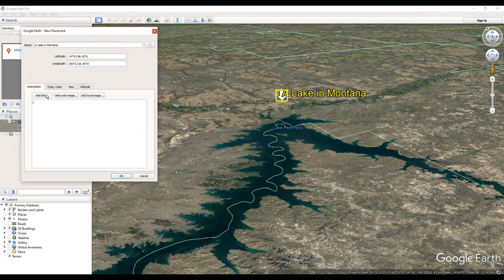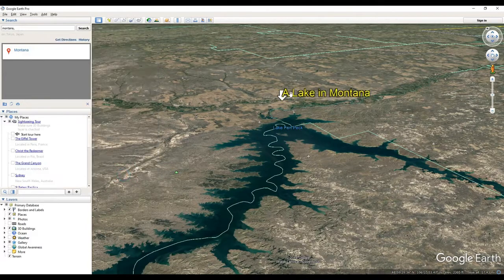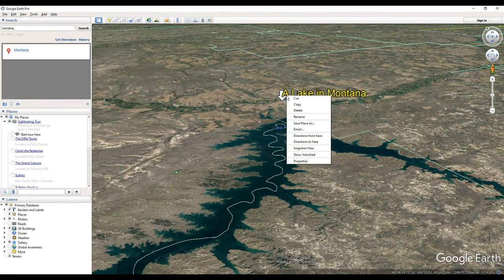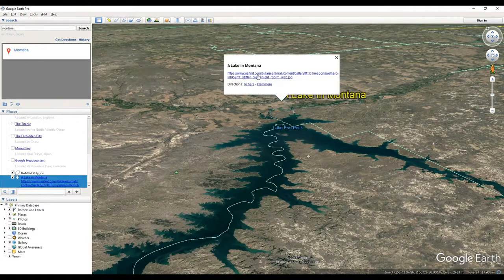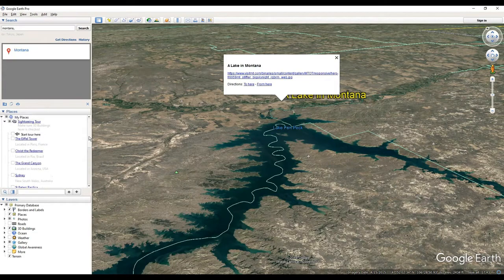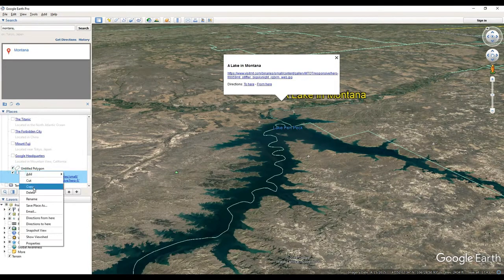One thing you can also do is add links. I want to add a picture of Montana, which I happen to have a preset link to, so I added that link in there and hit OK. Now when I click on this point right here, it will show me that link and give me an option to get directions to here or from here, and then it'll also show up in my places. I can save that place if I want.